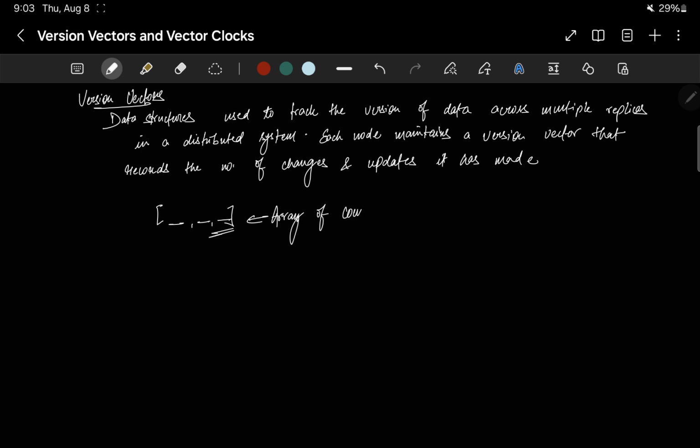It's an array of counters, with each counter representing a specific node in the system. This represents node 0, this represents node 1, this represents node 2. For example, same thing.